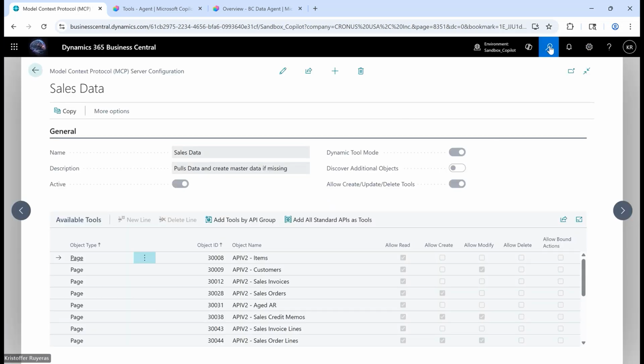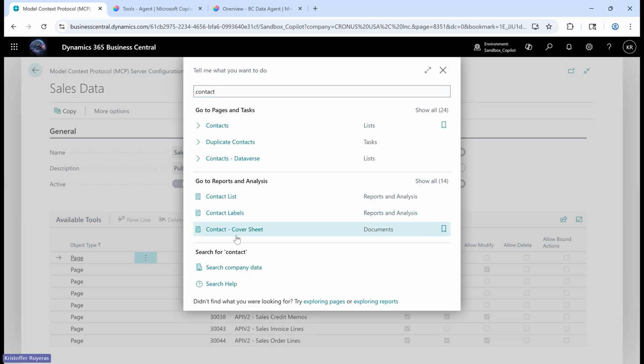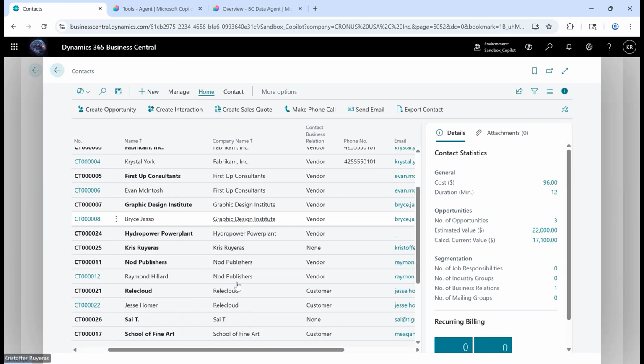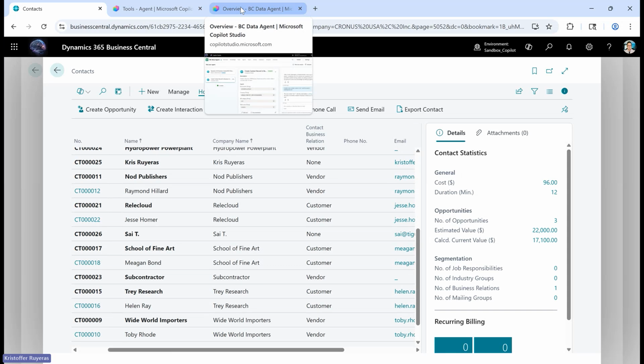So if I go ahead and take a look in Business Central, I should be able to see this information. Come on. It's thinking hard today. Contact. So we should see the information here as well. See, Sai T, you're right there, my friend. So your contact in Business Central is fairly quick as it creates that information.